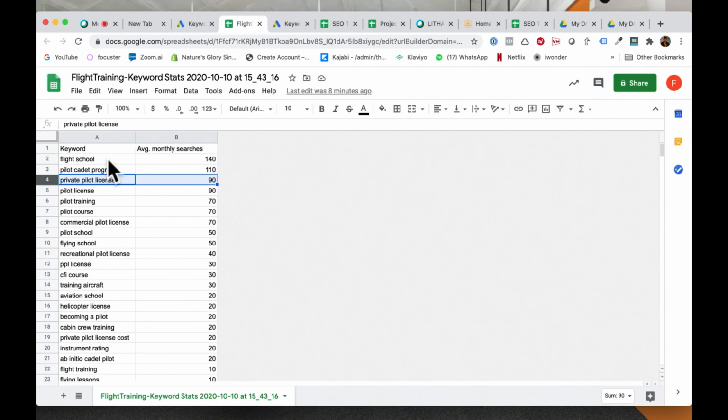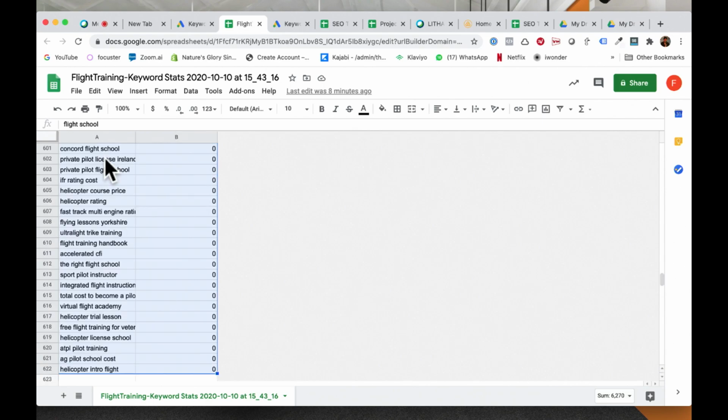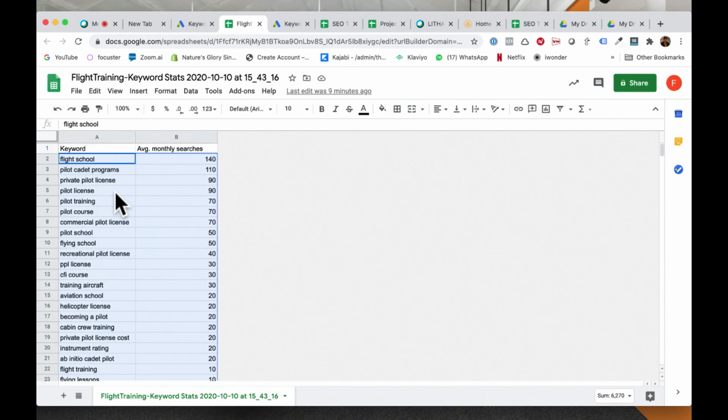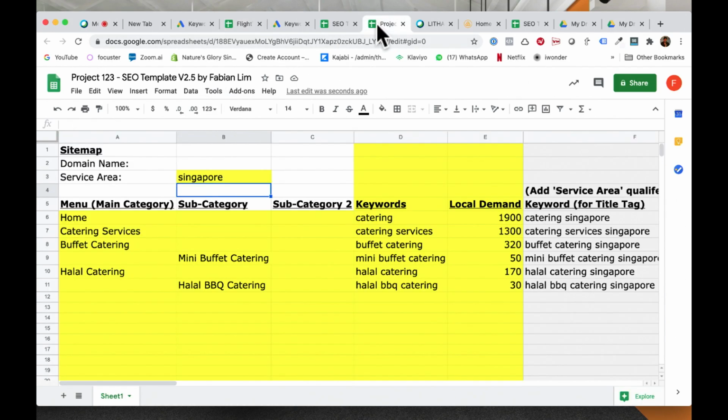I'm going to go to the Google Sheets for Keyword Planner keywords, and then I'm going to go to Flight School. And right now, because I've enabled the keyboard shortcuts, I can shift right arrow, down arrow to select everything. I'm going to Control C, so you can use your mouse if you want to, but if you use keyboard, much faster. Control C, head over to the project sheet.